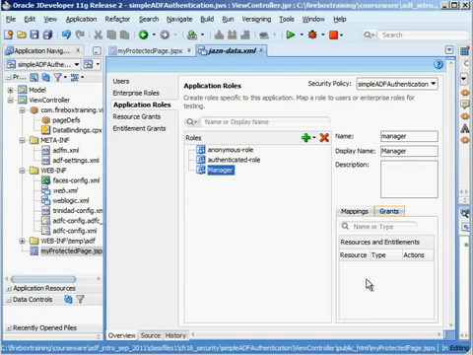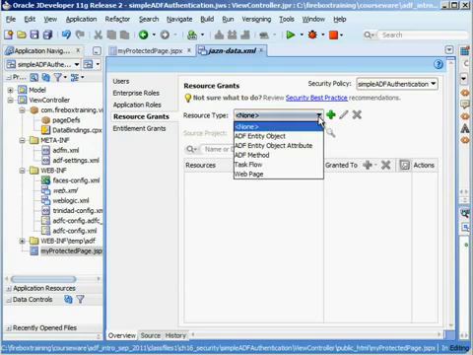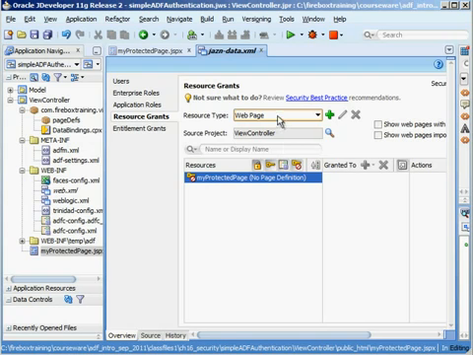What grants does manager have? Well, right now, nothing has been granted to manager. This is where we go to our resource grants. Okay, so in here, I want to go to web page, and here's my protected page, but it says that there's no page definition. If there's no page definition and the page doesn't belong to a bounded task flow, then it's not a protected page. In other words, anybody can access it.